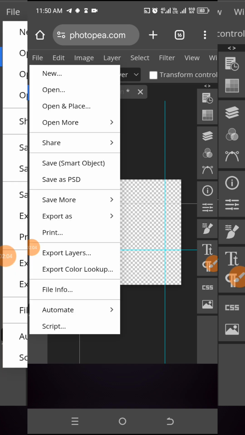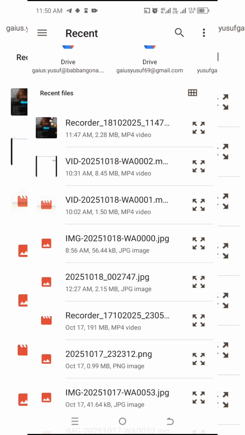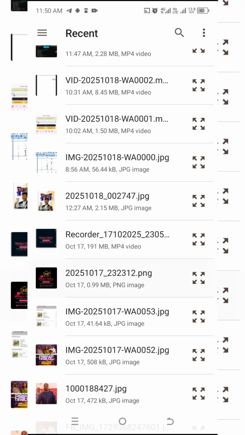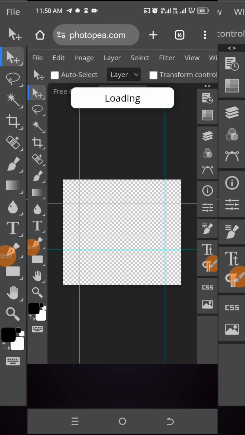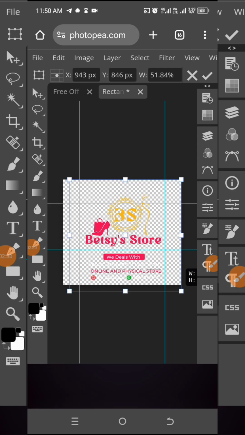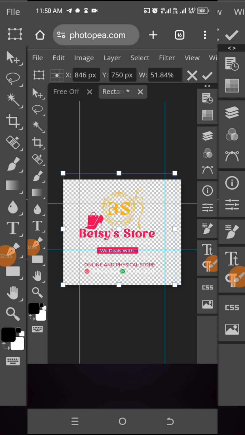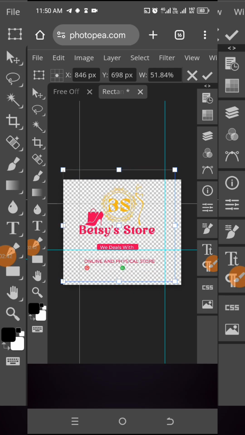So what I need to do is I will go to file and then open and place. So it will direct me to my phone files. So I will choose the PNG file that we work on. You can see it's actually loading. So I will just kind of edit it. You can either expand it or anything you want to do with it. So I'll just place it here. I'm just showing you how everything usually works. So for this, I'm done.